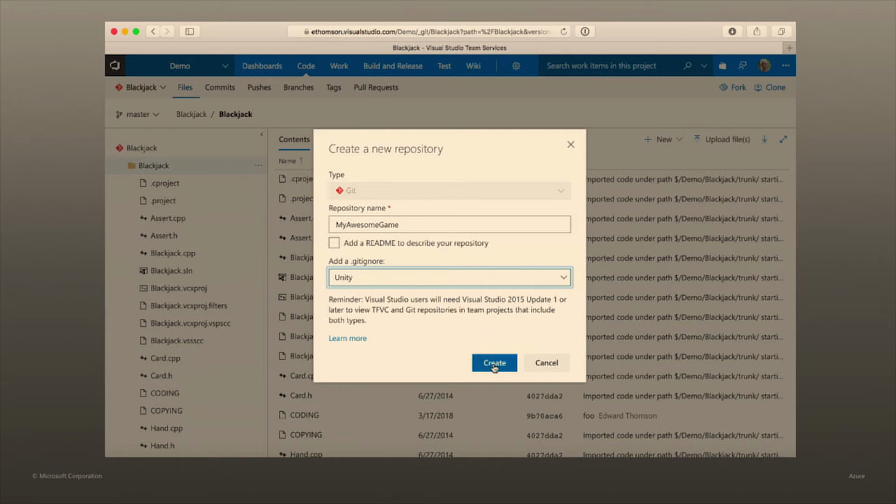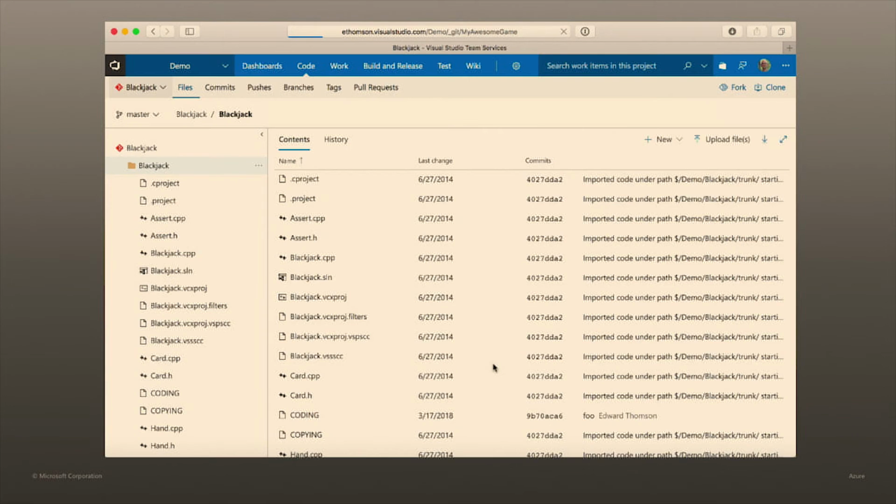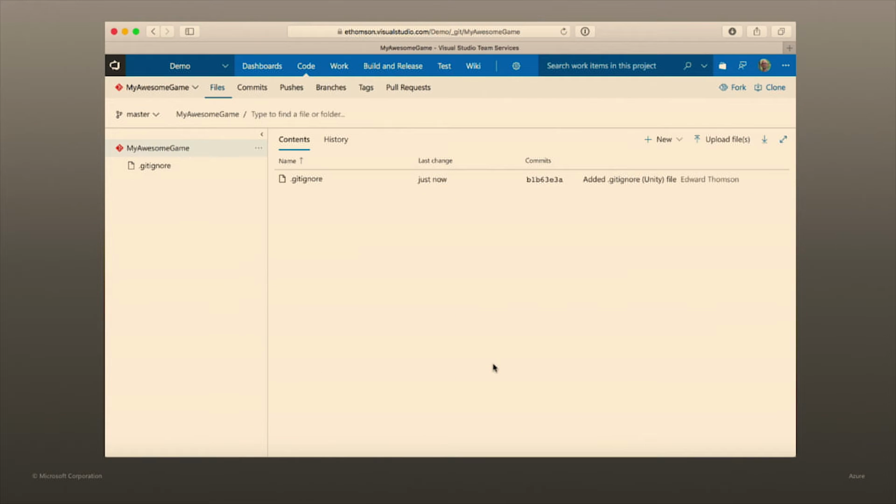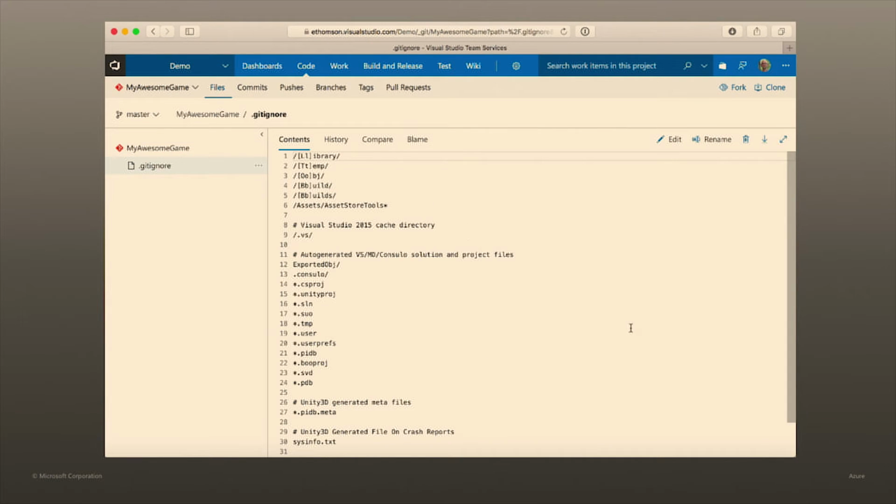And when I hit create, it will start building my new Git repository, and it will put my Git Ignore file in it for me. So I've got this new repository. It's only got one thing, and that is my Git Ignore. If I open that file up, let's click on that, take a look at what's in it. Now you can see that this is actually the customized Git Ignore file for a Unity project.